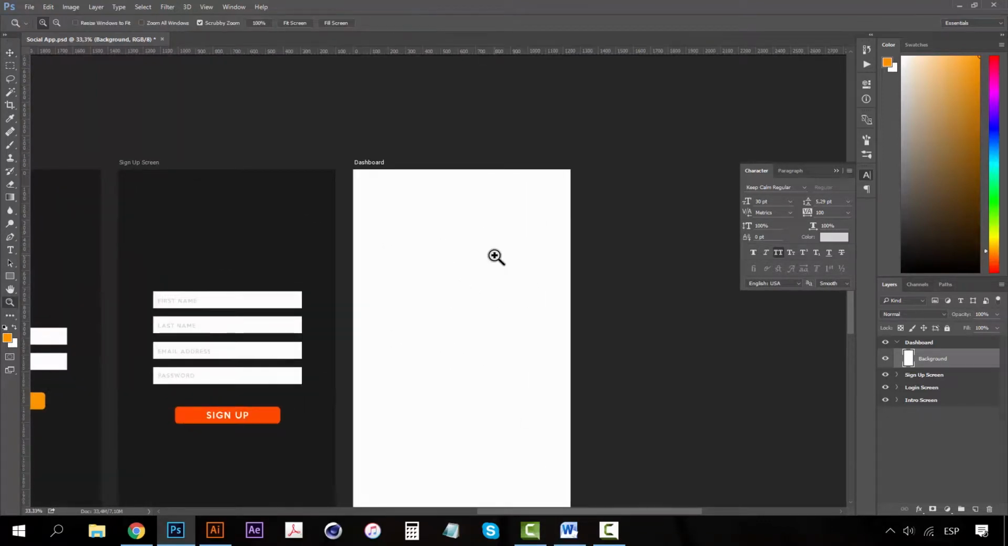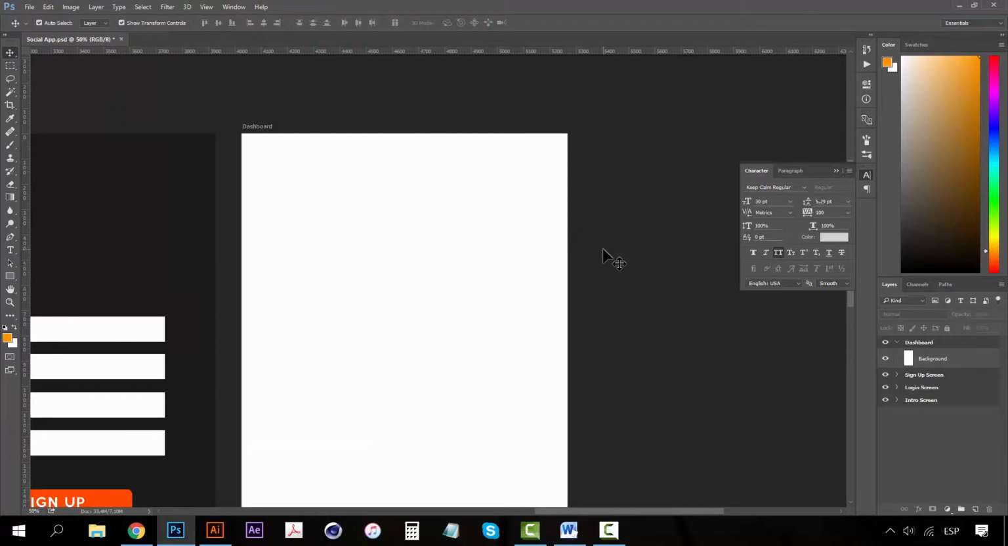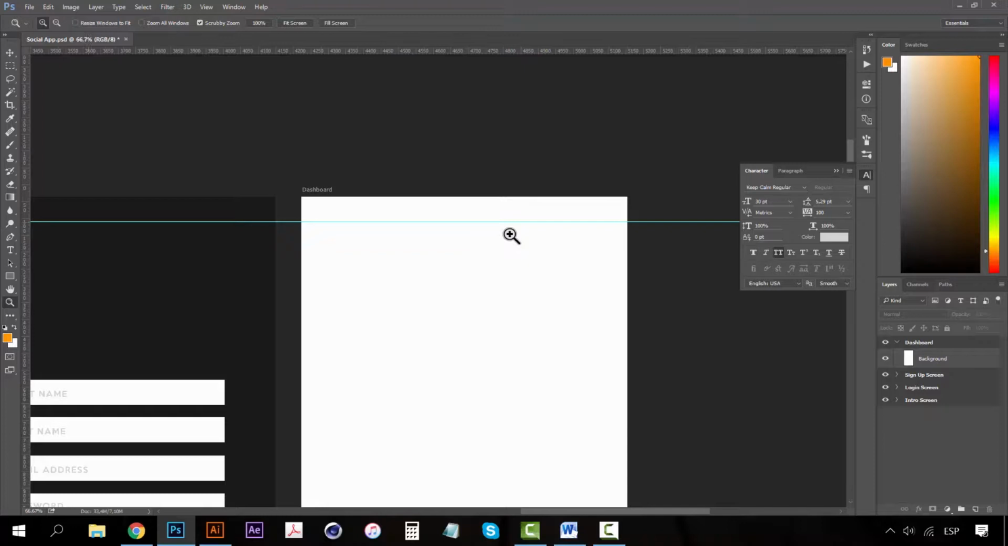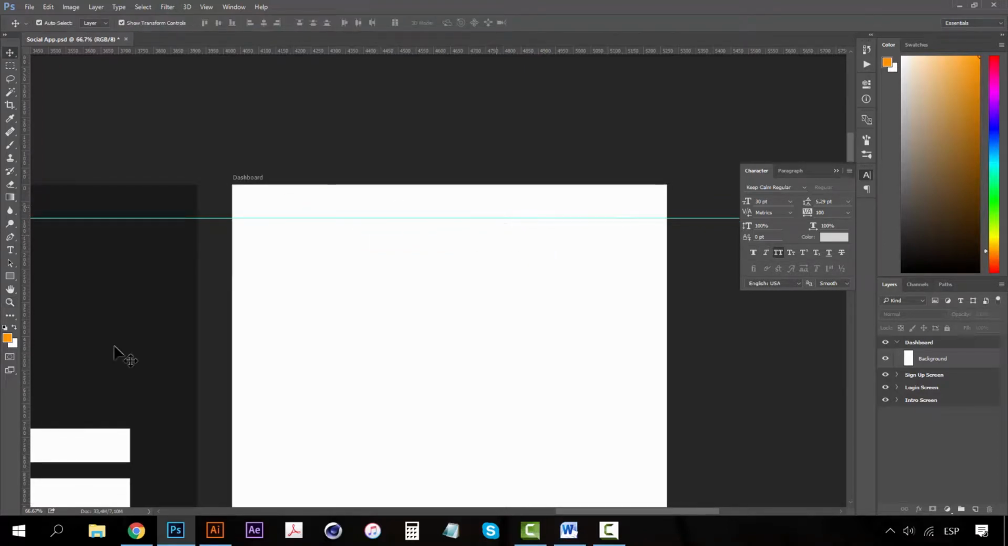So let's zoom in on this screen and take one of these guidelines and set it all the way to 100 pixels. You can see on the y-axis the 100 pixels. Leave this guideline here, and this will be our navigation bar.